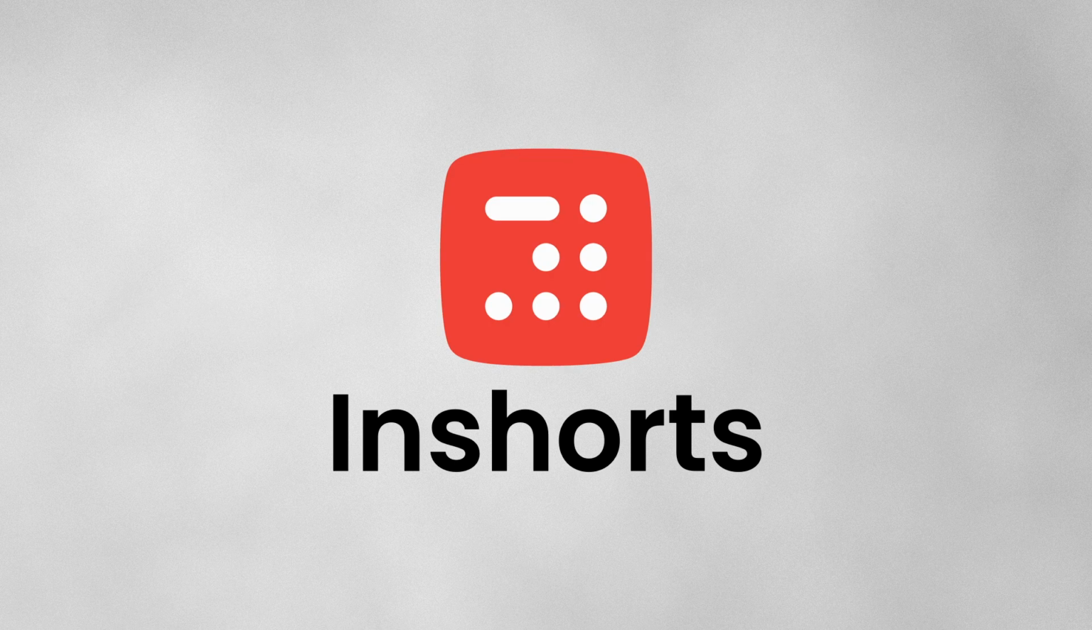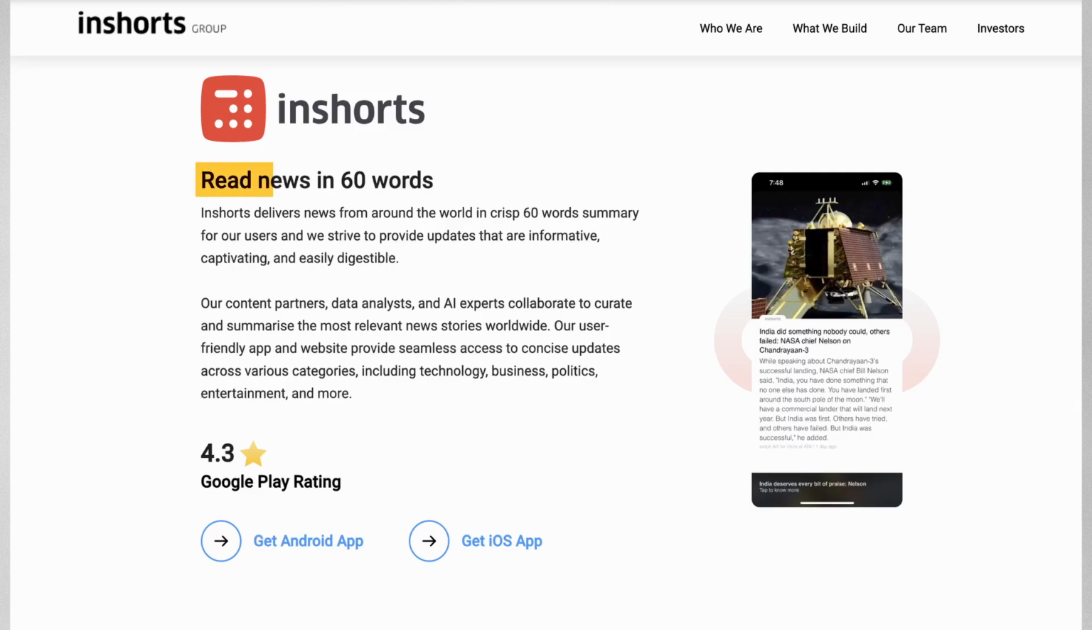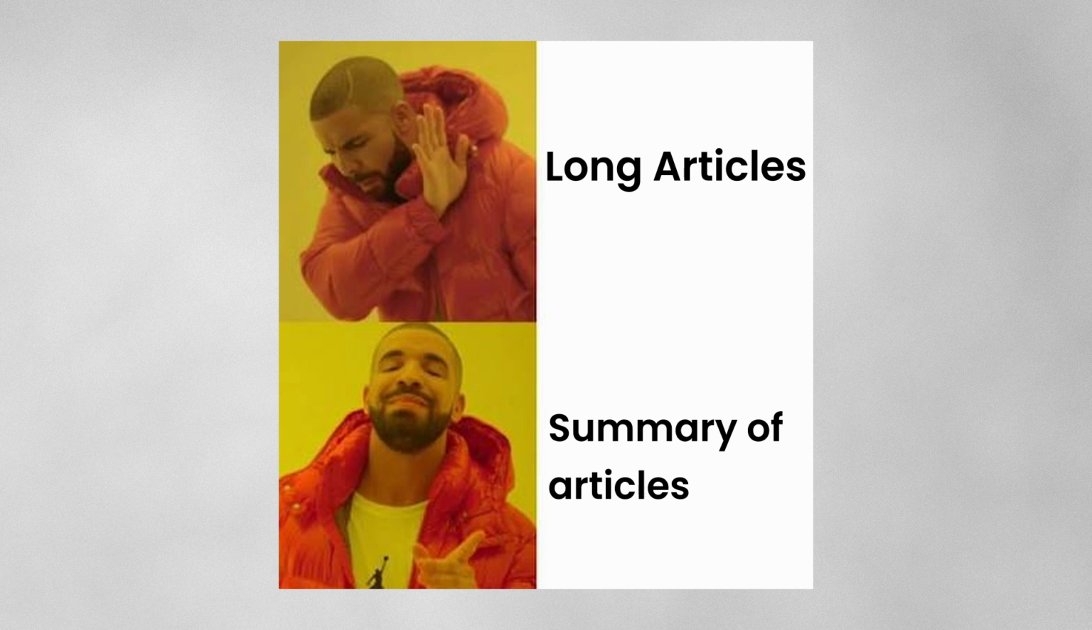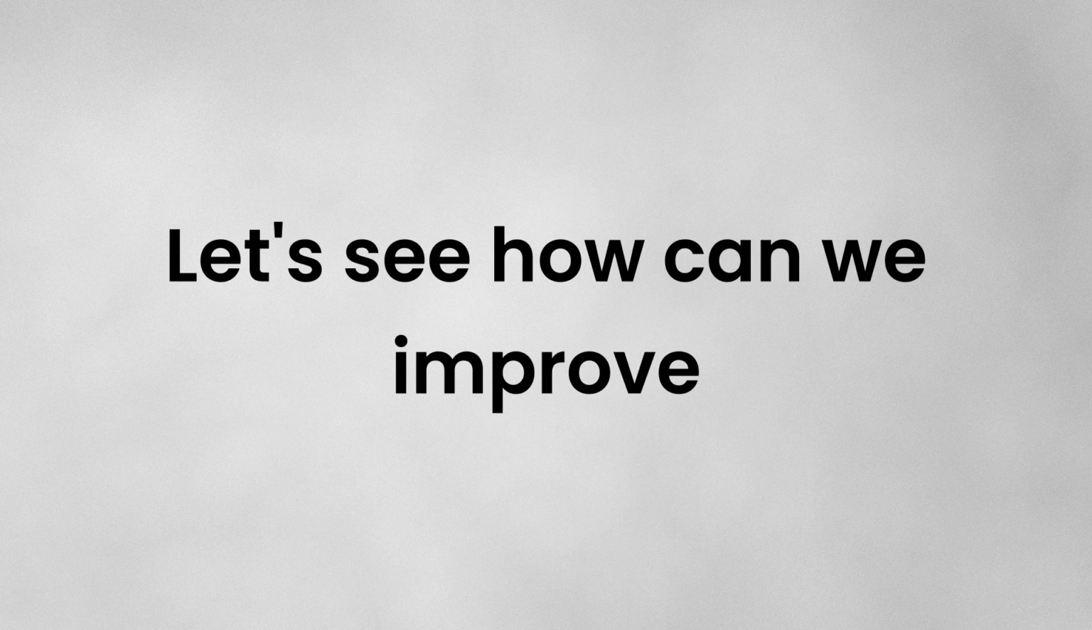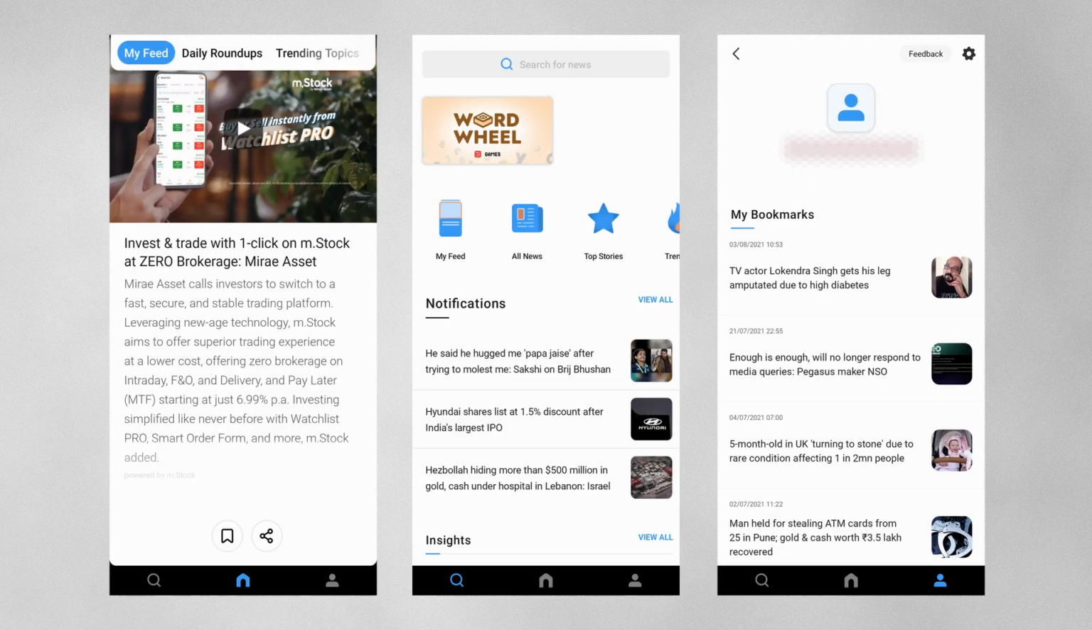Today I'll be redesigning one of my favorite apps, Inshorts. Inshorts is a news app that provides a summary of the latest news in just 60 words. Perfect for someone like me who avoids reading long articles but still wants to stay updated with current affairs. But as much as I love the app, there are definitely some key areas where we can improve the user experience. So let's dive in and take a look at what the current version offers.